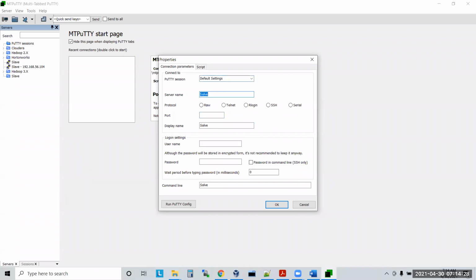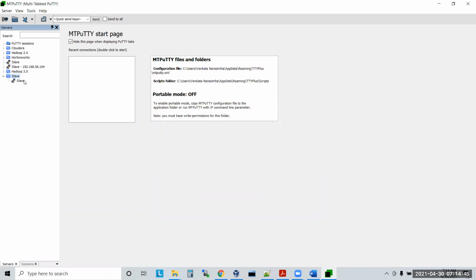So you put the IP address here: 192.168.56.200. Display name slave, and which user you want to use. Root user, password welcome one. Save the password, click on OK. So now we insert this one slave.